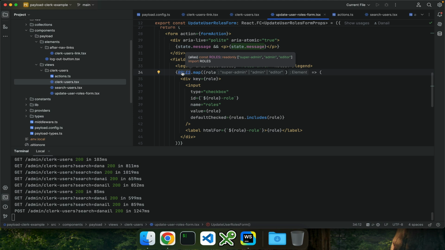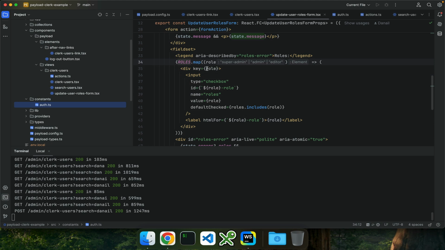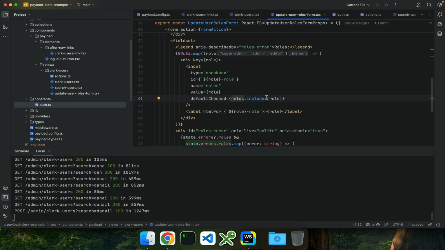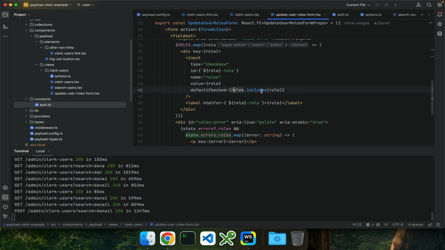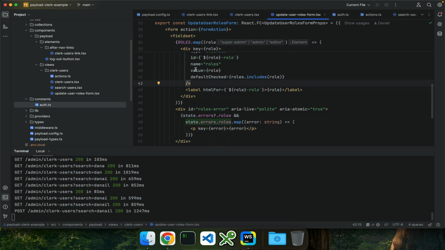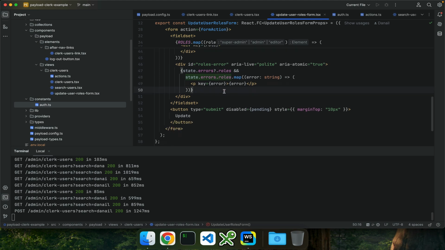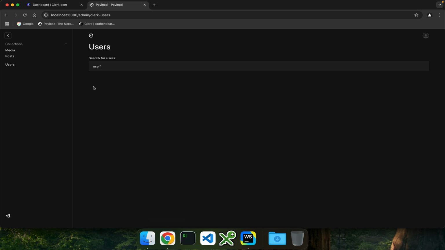It iterates through the roles defined in constants. If you remember, it is in constants here. And then we display the checkboxes for the various roles and check whether the roles coming from the user belong to those defined in the constants. If the user is assigned to the role, we check the checkbox, and then we have some state for displaying the errors, and the button for update. So that's it for this page. Let's see how the authorization works.